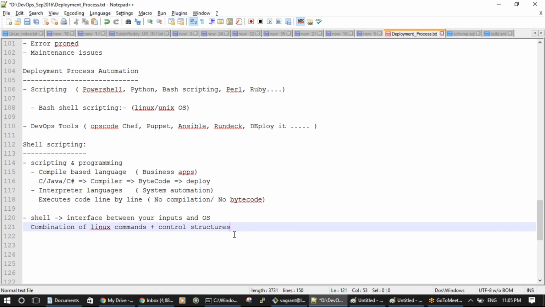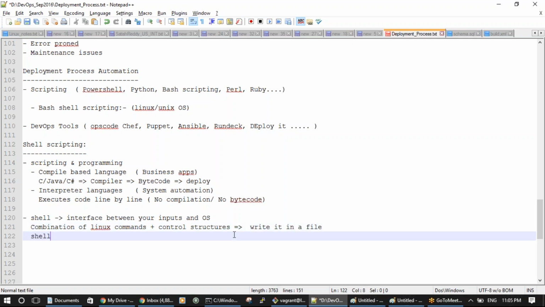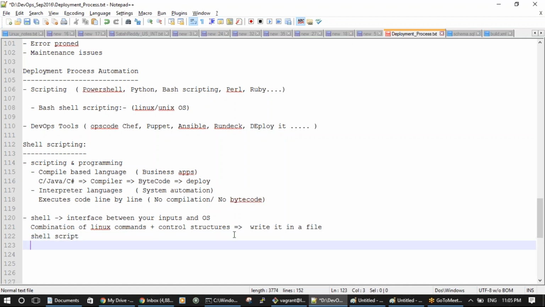To do that, I have to repeat through a loop. A loop is called a control structure. An if condition is called a control structure, and an if else is called a control structure. All this we combine with the Linux commands and write it in a file, and this file we call the shell script. Typically this shell script has a .sh extension.